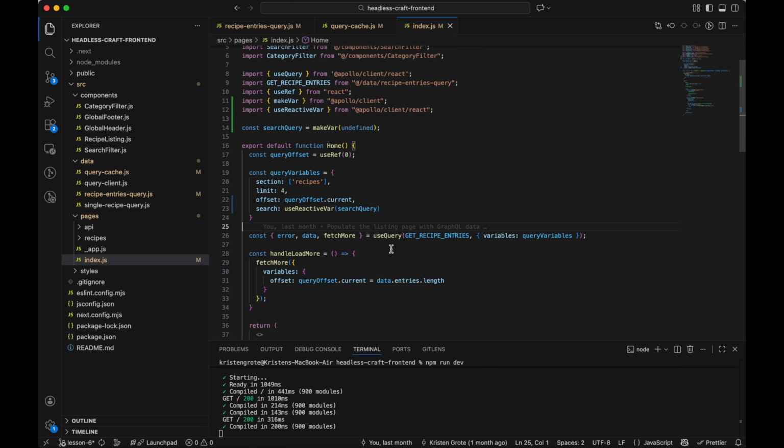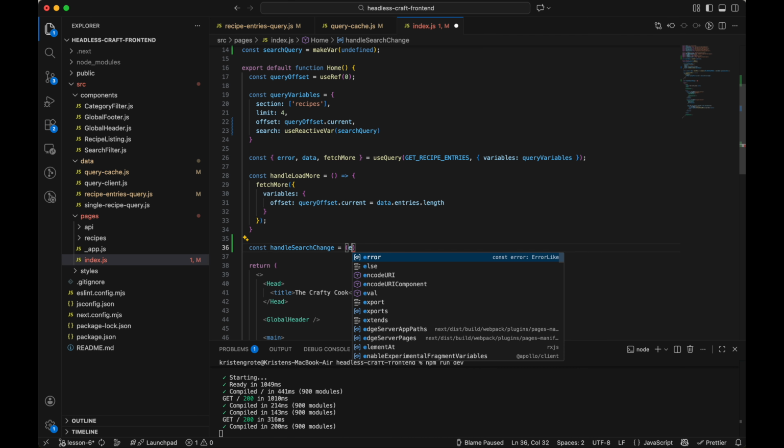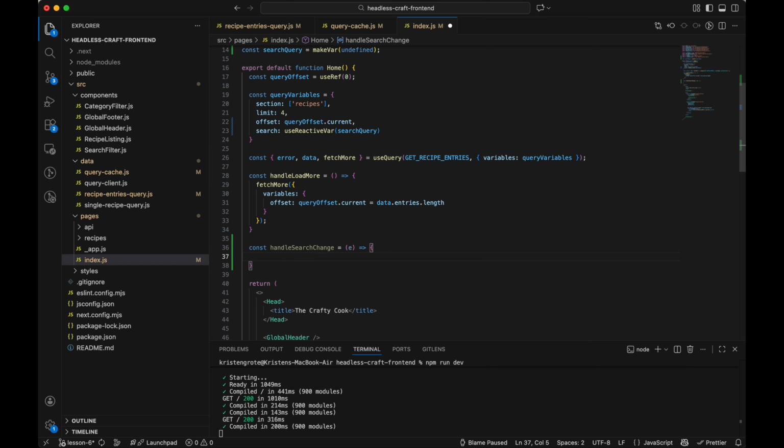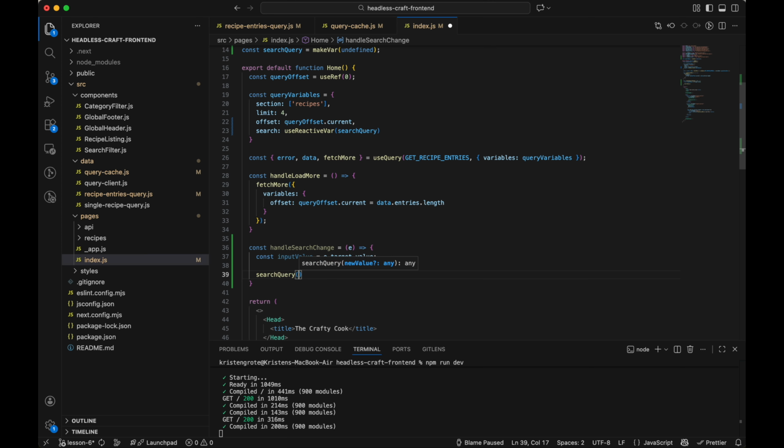Now let's create a handler function for our search input on change event. So we'll create a new handleSearchChange, and we need to pull in an event, and we'll create a variable for the input value, which is our event.target.value. So the value of the input, the search field. And then when the search field is changed, we want to assign a value to our reactive variable. And so to do that, we call the reactive variable as a function. So we go searchQuery, and then we pass in our new value.